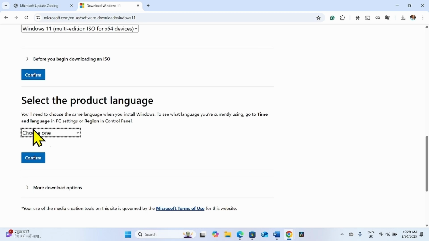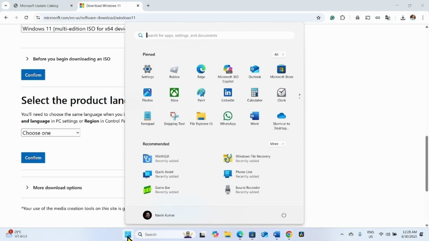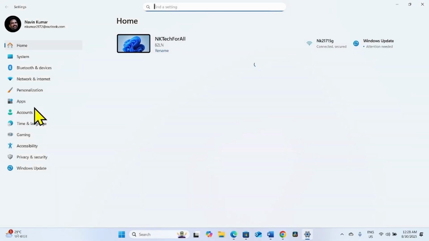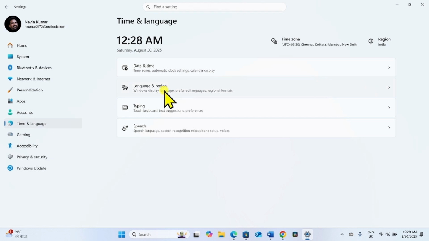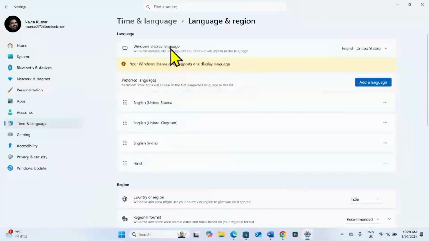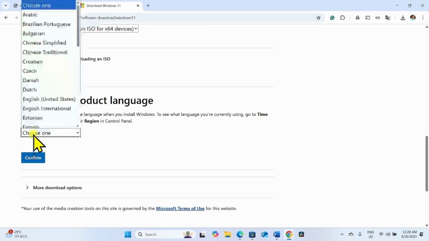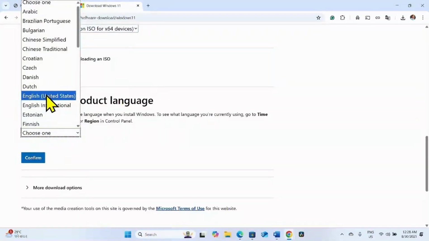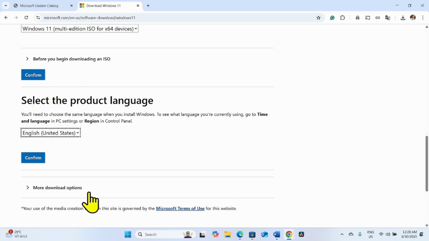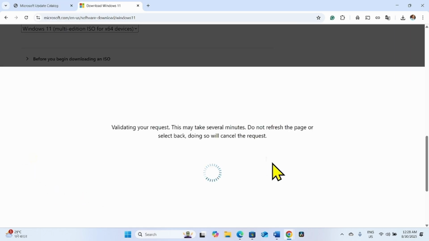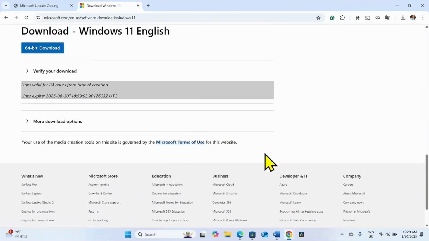Then you will have to select the product language. For this, click on Start, select Settings, Time and Language, Language and Region. Windows display language is English United States. Click on Choose one and select English United States. Click on Confirm. Click on 64-bit Download. Let the file download.